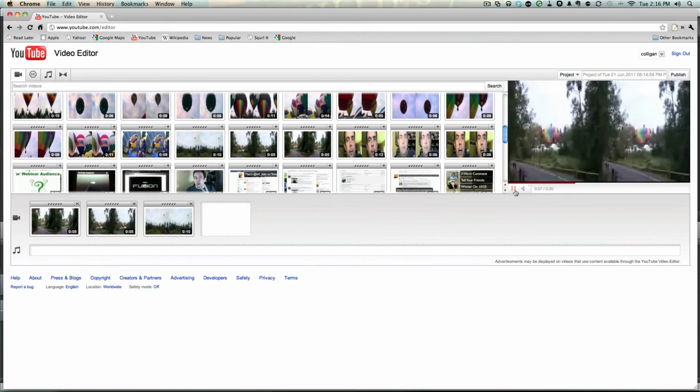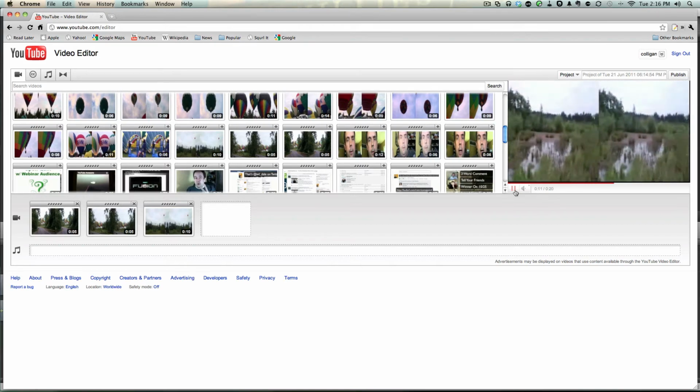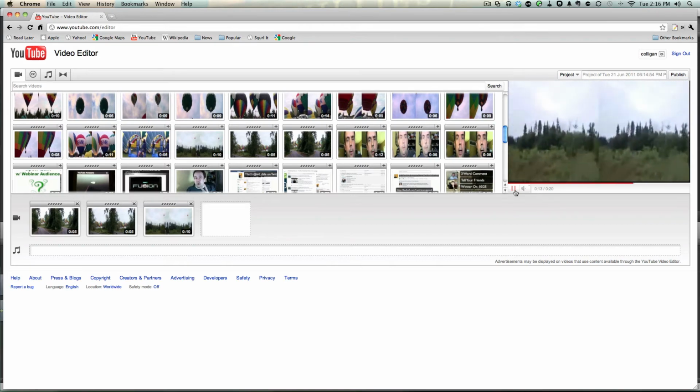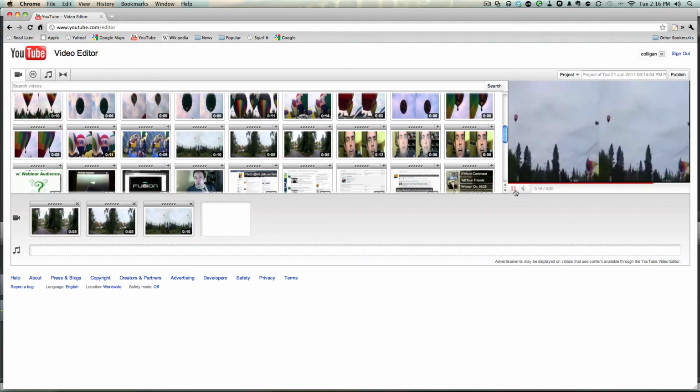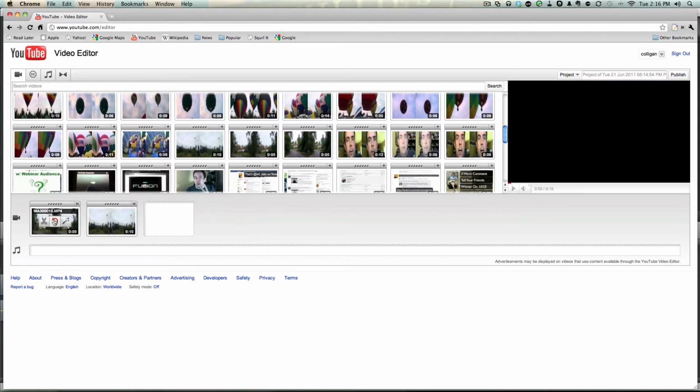And I look at that and I realize maybe I don't need both of those. And then there's this setup shot here that maybe doesn't need to be as long, kind of sets up the festival. So what I'm going to do is take that one, get rid of that one, and then this one I'm going to trim.